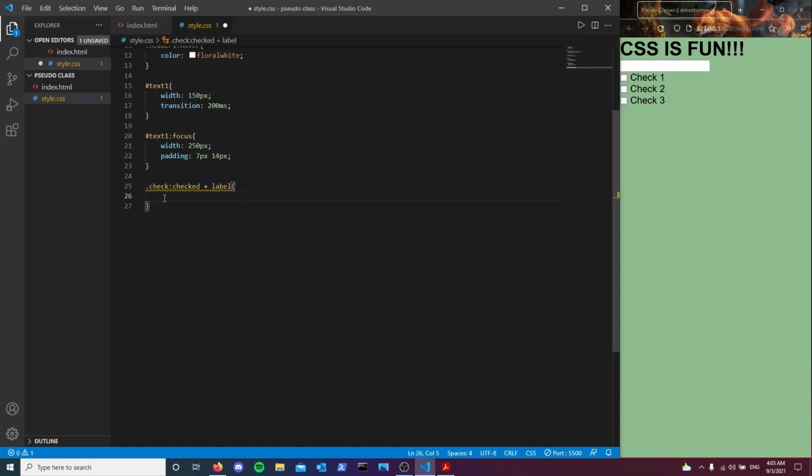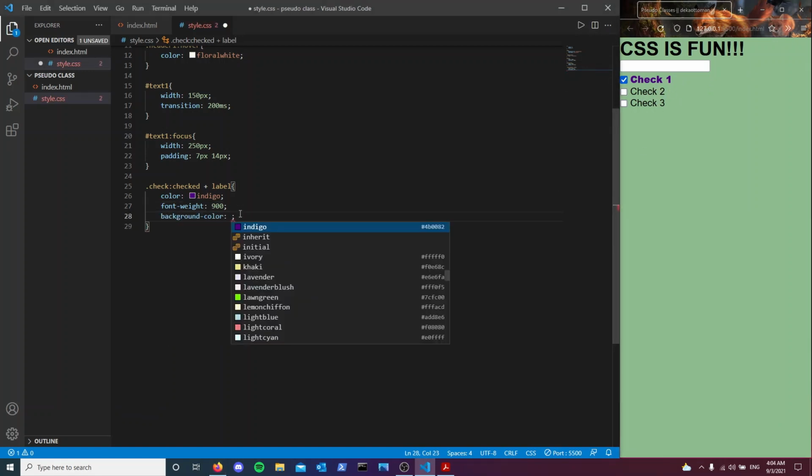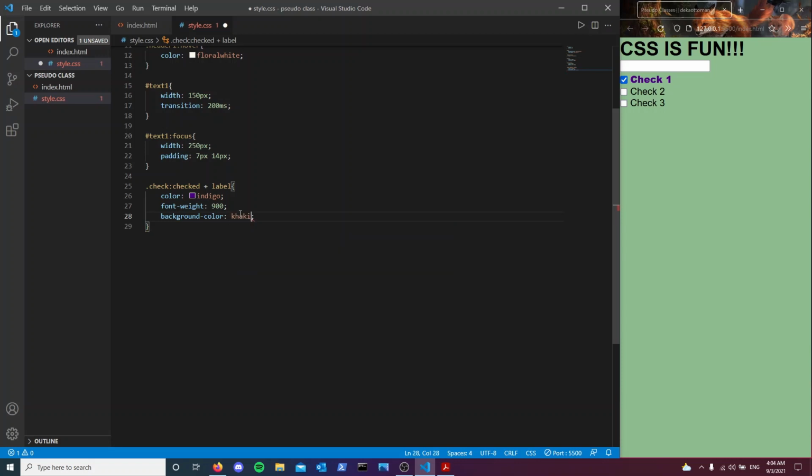Let's just change the text color for now. My throat's a bit hurting, so let's call it indigo. So let's check this one, and as you can see, the color is indigo. Let's just make the font weight, I don't know, 900. I'm just going to call it. So it's very, very bold right now. And actually, you know what? Let's give it a background color. Let's make the background khaki. I'm not an expert on colors, but whatever.